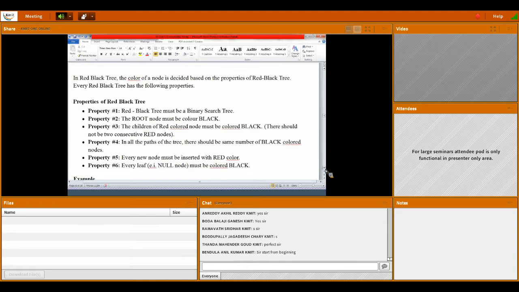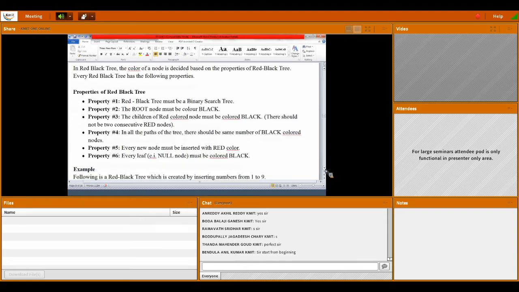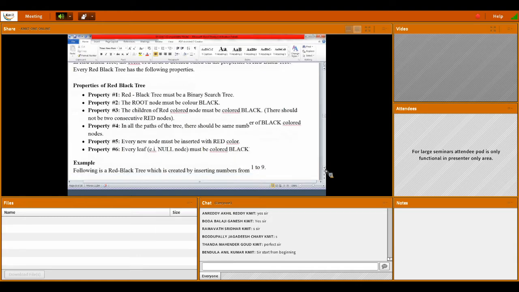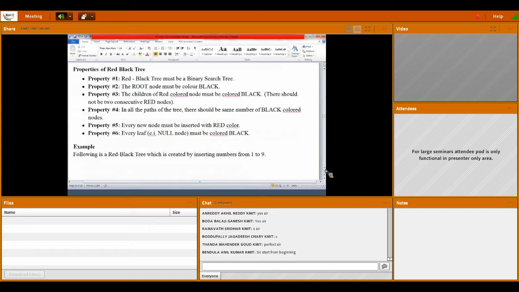What are those properties? Property 1 is, red black tree must be a binary search tree. So first we have to see whether it is satisfying BST properties or not. And the root node must be colored black. We already underlined that one of the additional things in the red black tree is coloring. Each node is either red or black. So the root node must be colored black, and the children of a red color node, so either black or red. If there is any red color node, its children should be colored black.